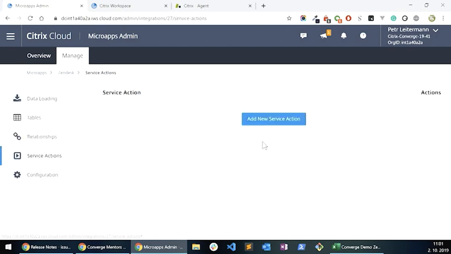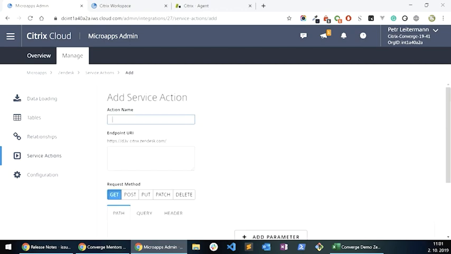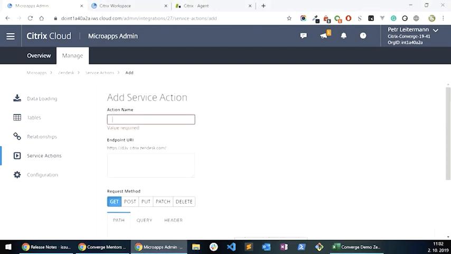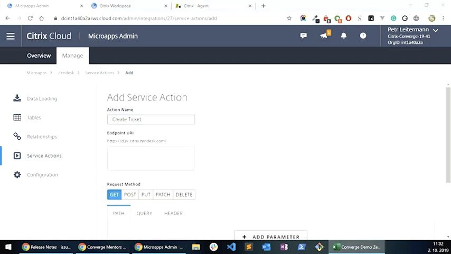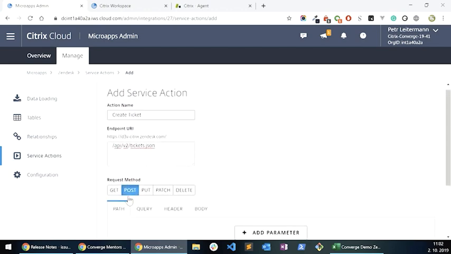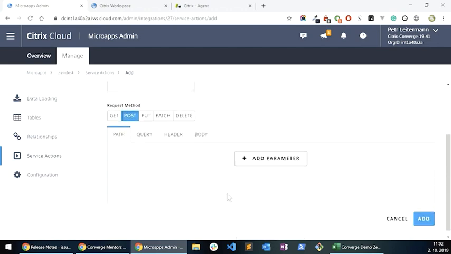Now we need to configure service action. Service action is, again, an API call that will write back the data to Zendesk. So we are about to configure the create ticket API call. When the end user fills in the form and hits the submit button, that service action will perform an API call to Zendesk, send the data in a payload, and create a ticket.